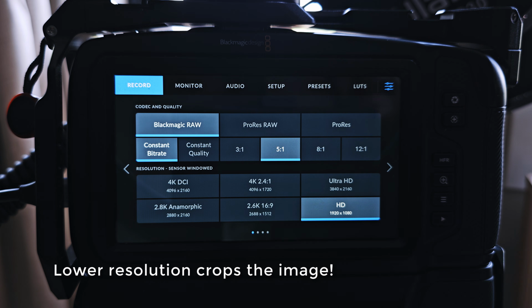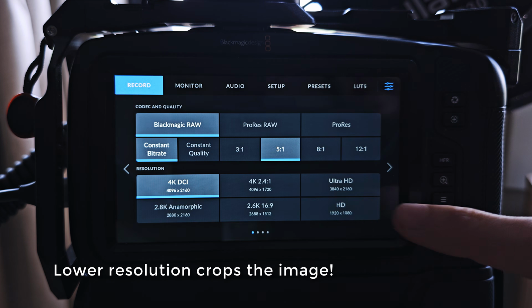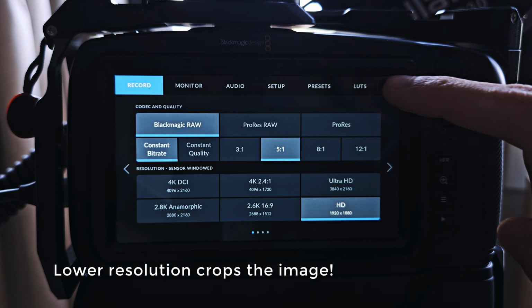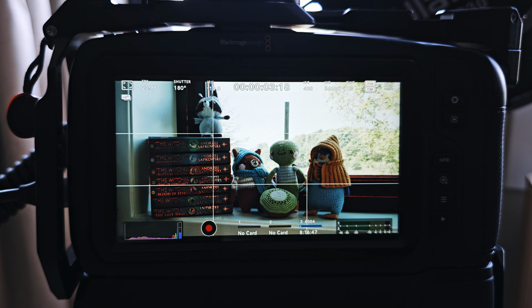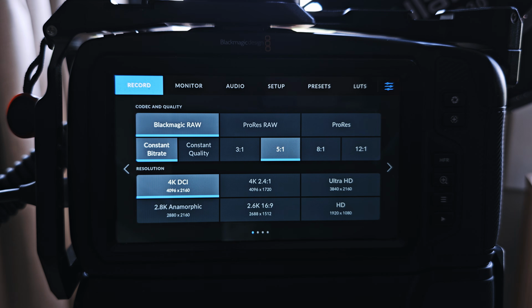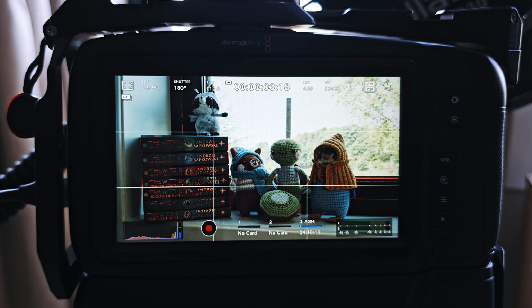As you can see, it says sensor windowed. This is 4K DCI, and this is the same frame with HD. The sensor is cropped, so you won't get just lower resolution, you will also get different framing. It works like this only on RAW recordings, so using ProRes you can choose HD and you will get your full frame just scaled down.